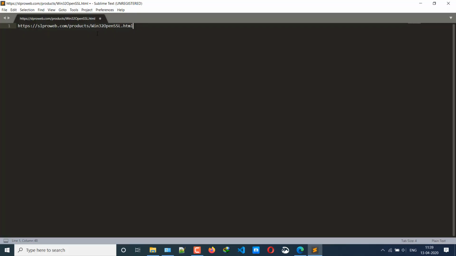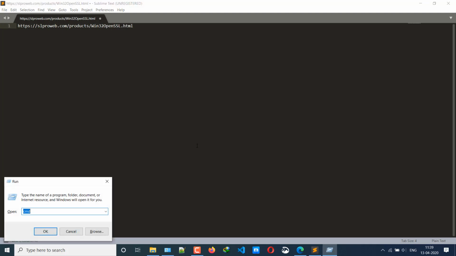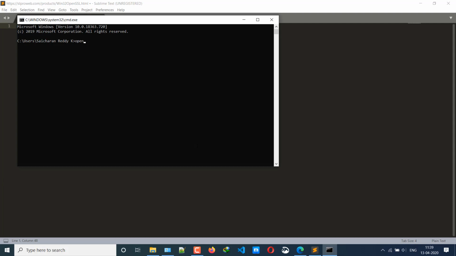So first, let's see whether I have OpenSSL installed on my machine or not. For that, open command prompt and type OpenSSL. It states that OpenSSL is not recognized as an internal or external command. It means that OpenSSL is not installed on your Windows machine.